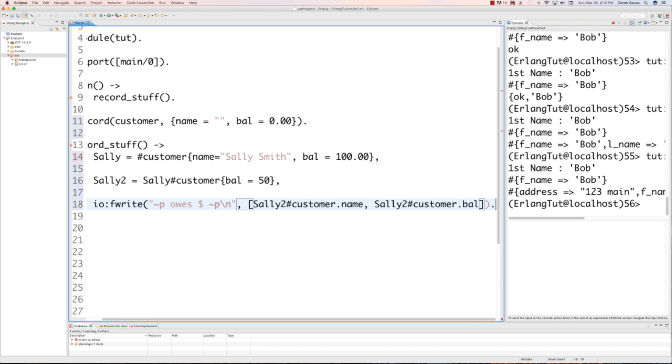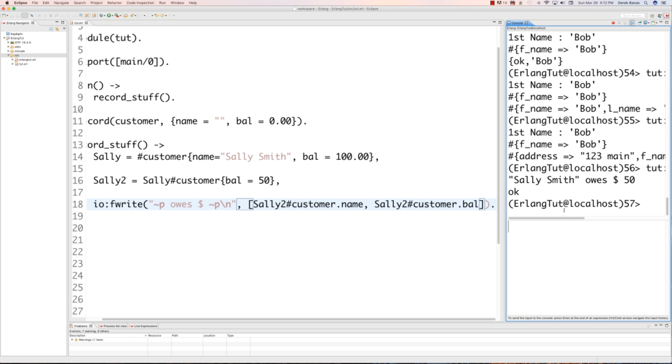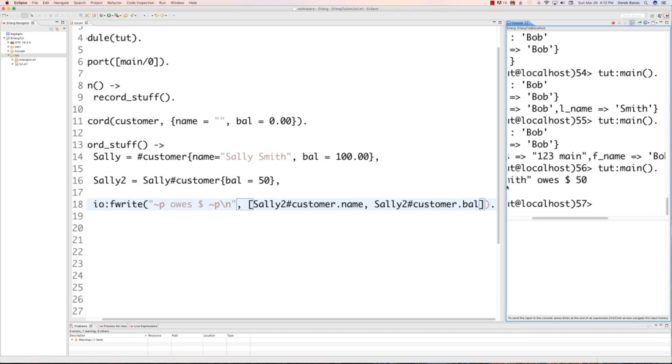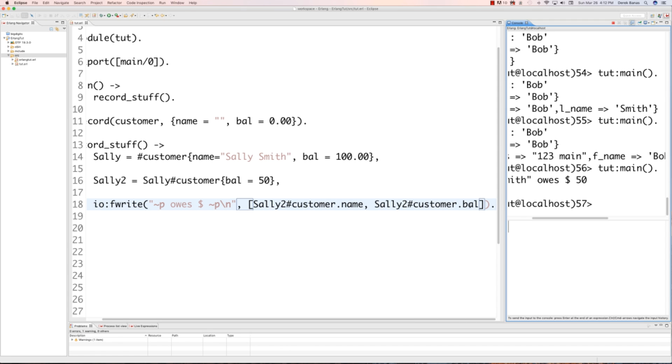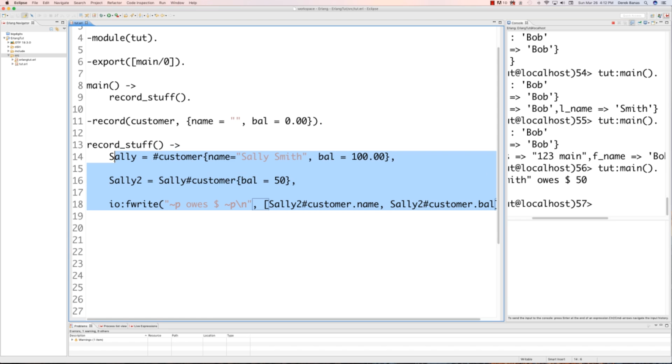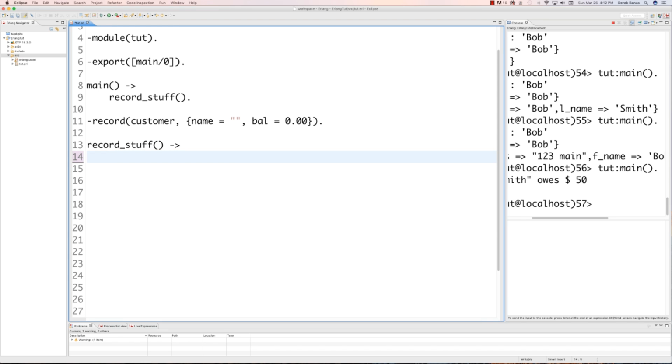And then we can double check that the balance changed, which we know it did. And we run it, and it says Sally Smith owes us $50. Okay? So a real brief example of records. Of course, the whole idea of this tutorial is just to get you accustomed to seeing working examples of how to work with this stuff.